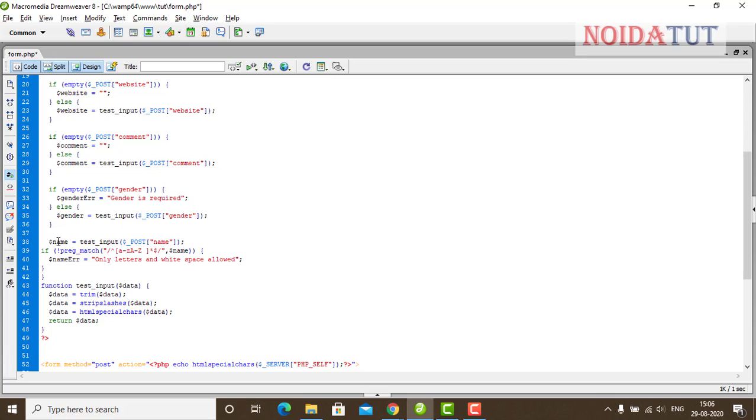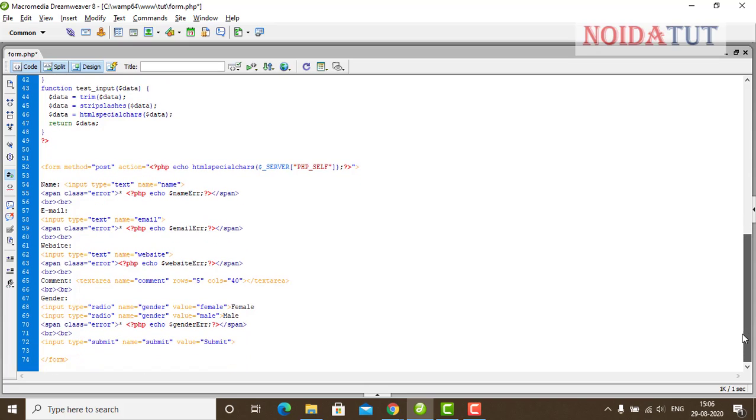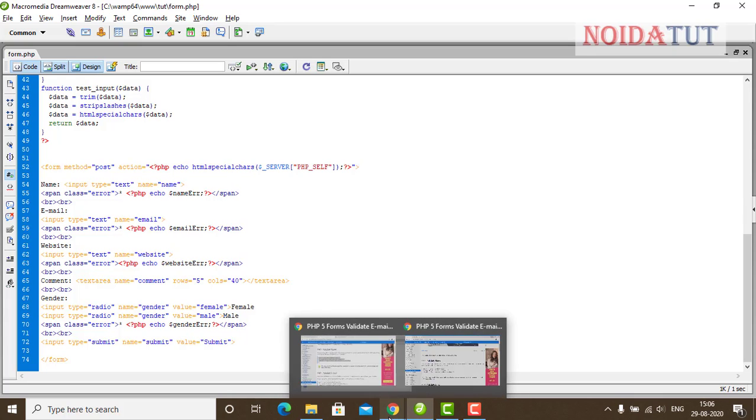Now we can check it. $name equals test_input. That means with test_input we got the data, and from the data it is going to check the name with preg_match, otherwise it is going to display this error. You can see that the same variable is used here. We have saved this, and added an extra validation in the field.